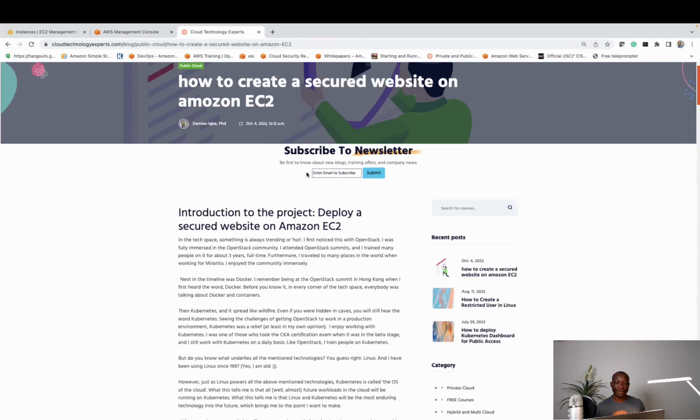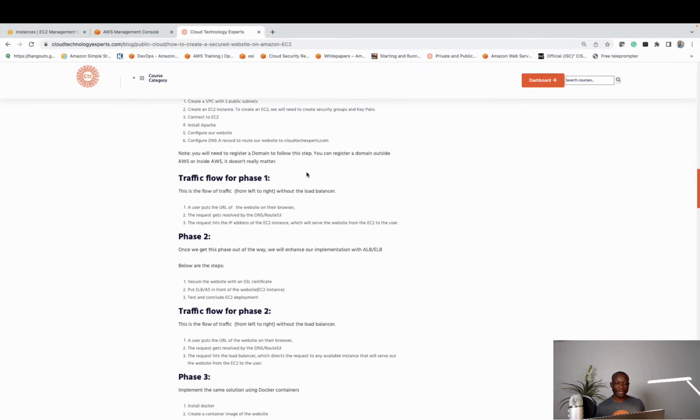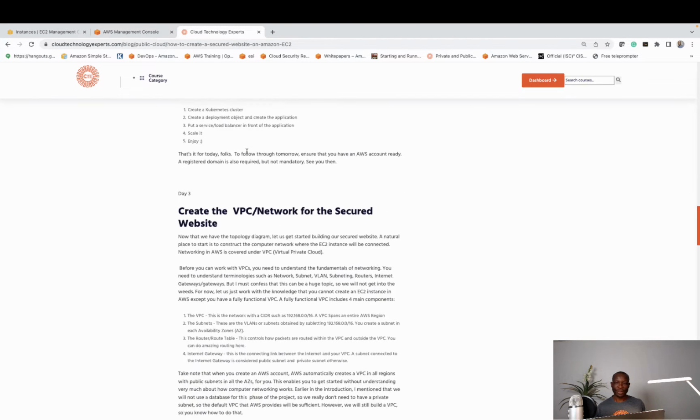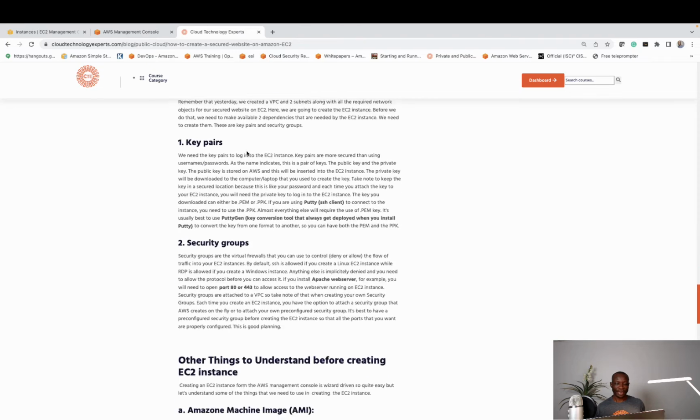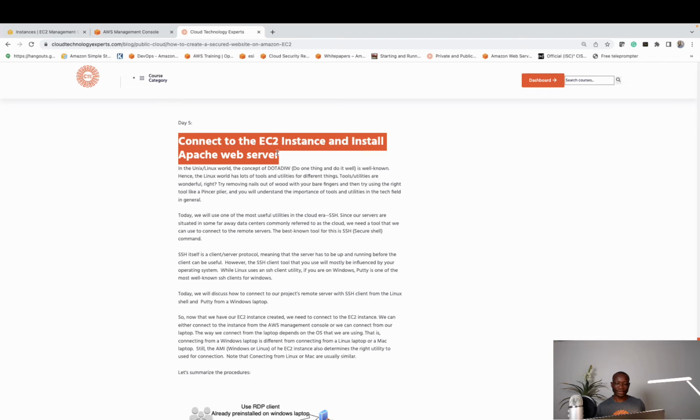Here on the website of cloudtechnologyexperts.com, you have it all documented here that you can follow through. So today, we are on step 3, connect to ec2 instance. And if you scroll down, you will see the guideline on how to do that. So we're right here, connect to ec2 instance and install Apache web server.